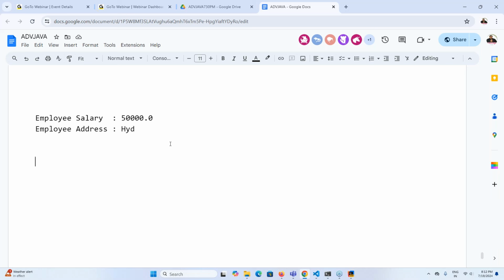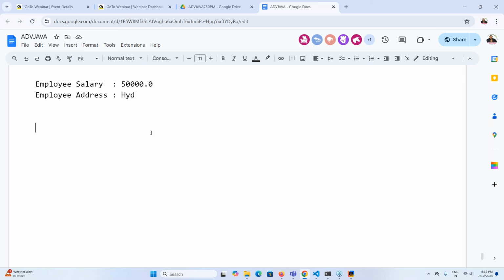Next one is, after completion of this content, the next topic is FileOutputStream. The FileOutputStream topic here we are going to understand. What is the purpose of the FileOutputStream, guys? What is the need of the FileOutputStream? What is the requirement of it?